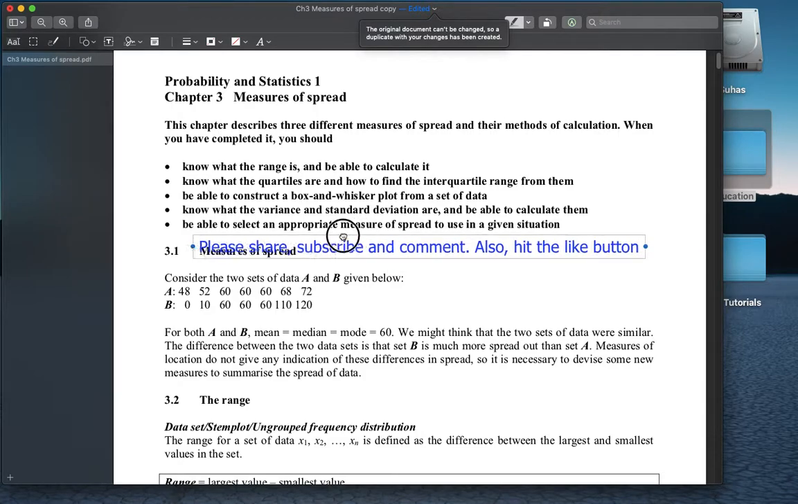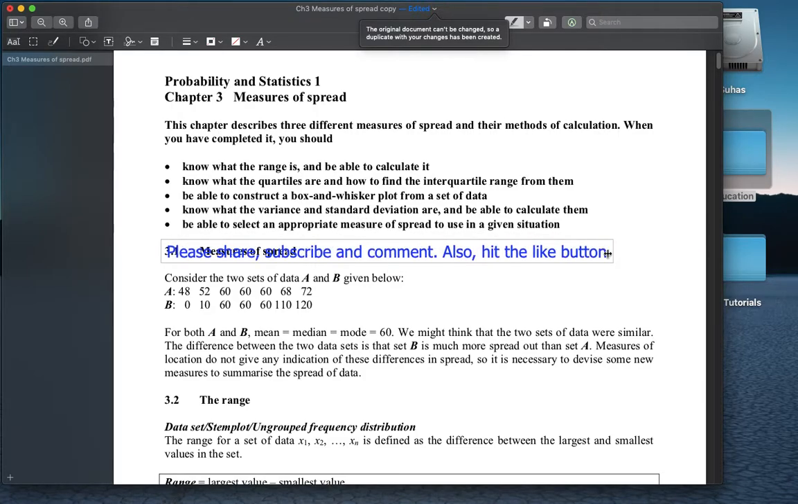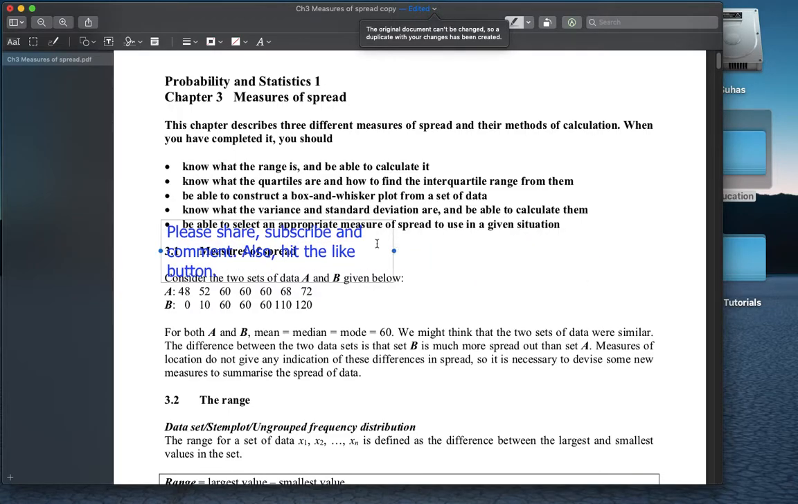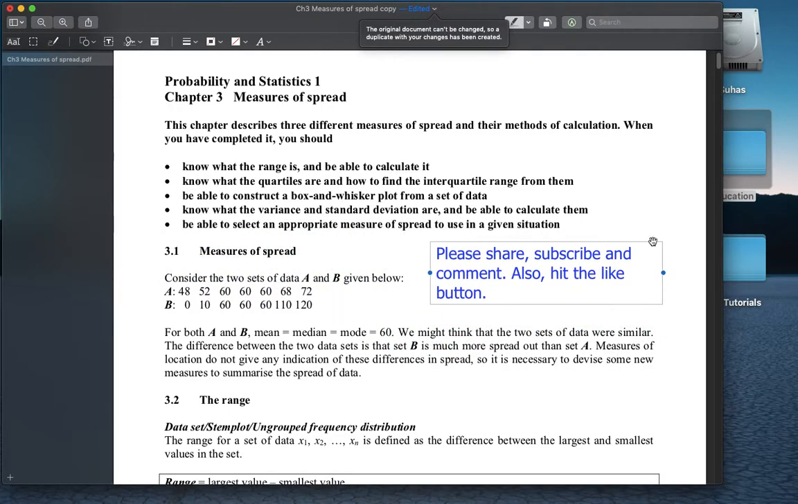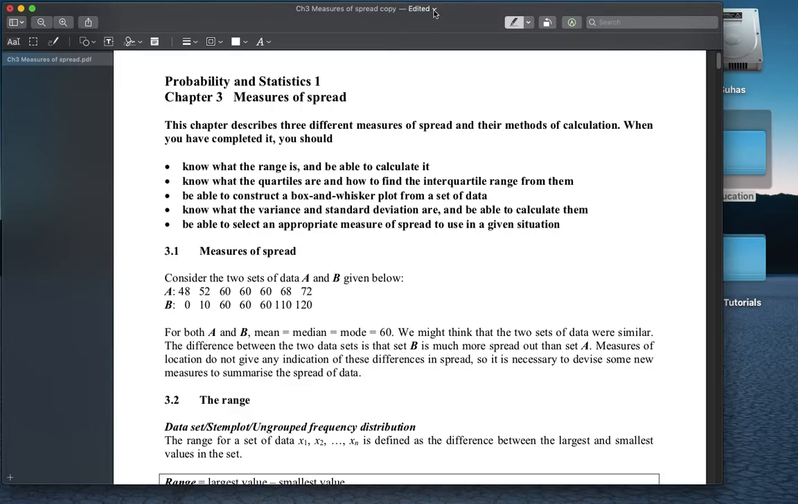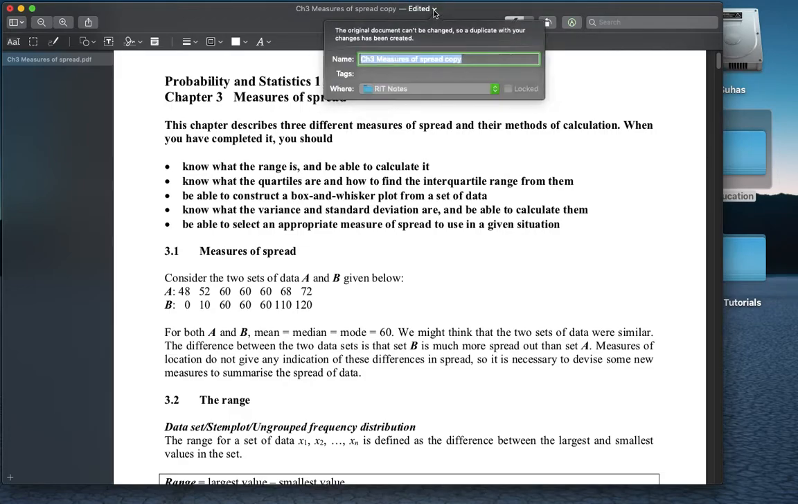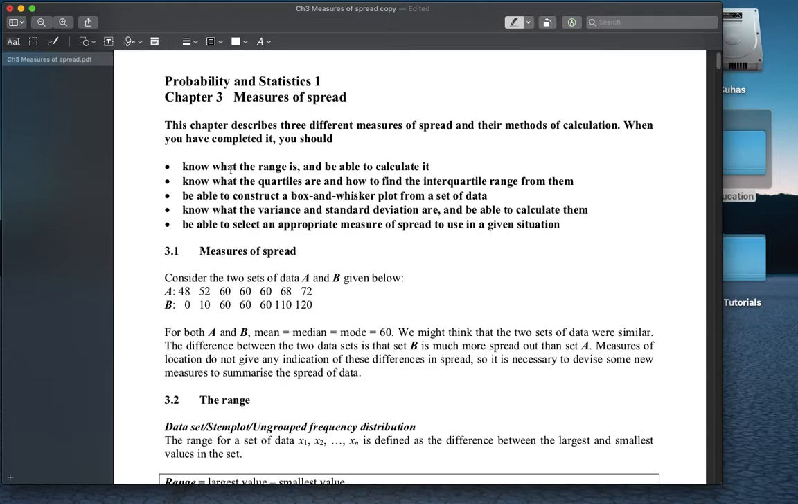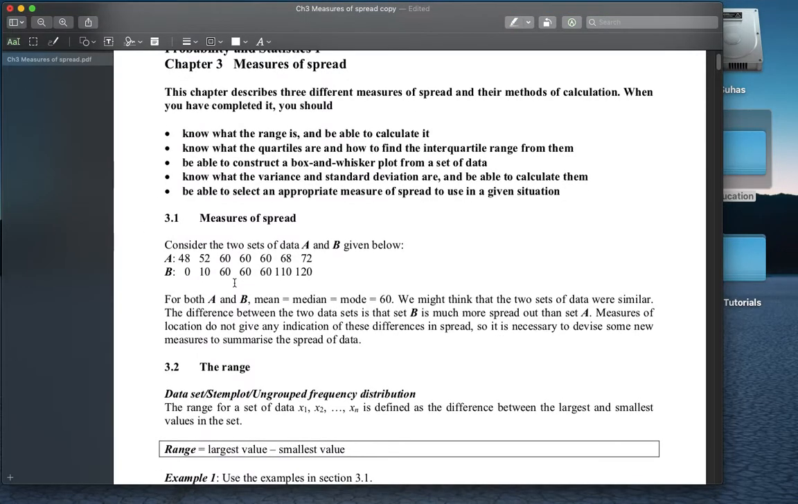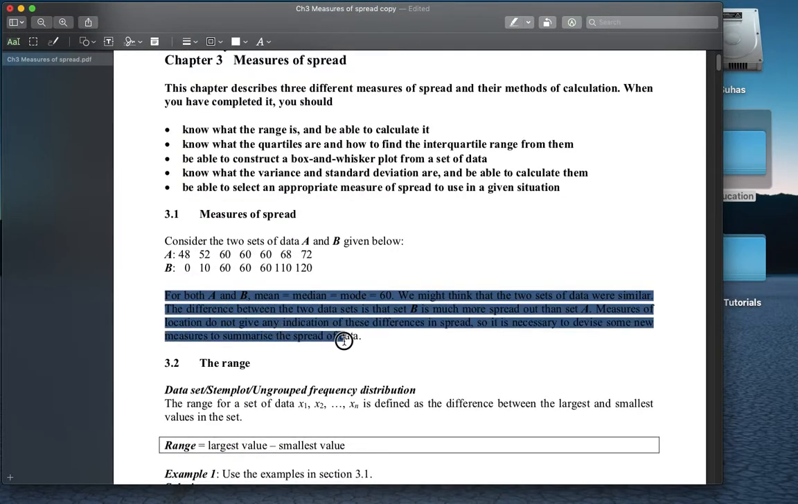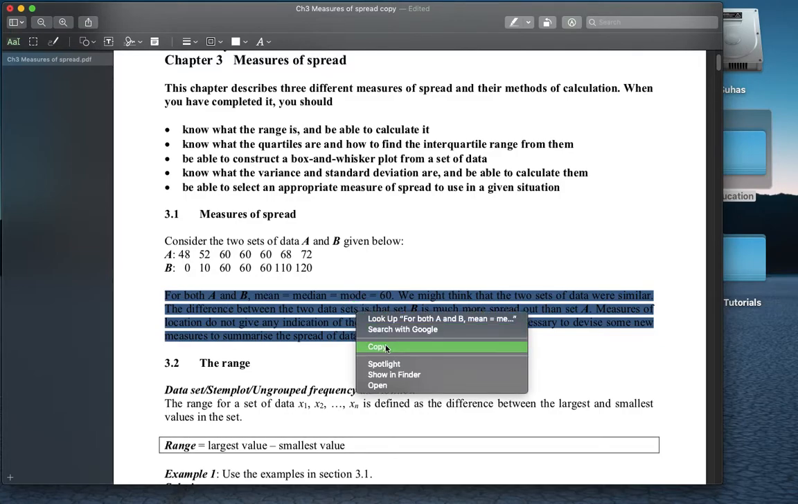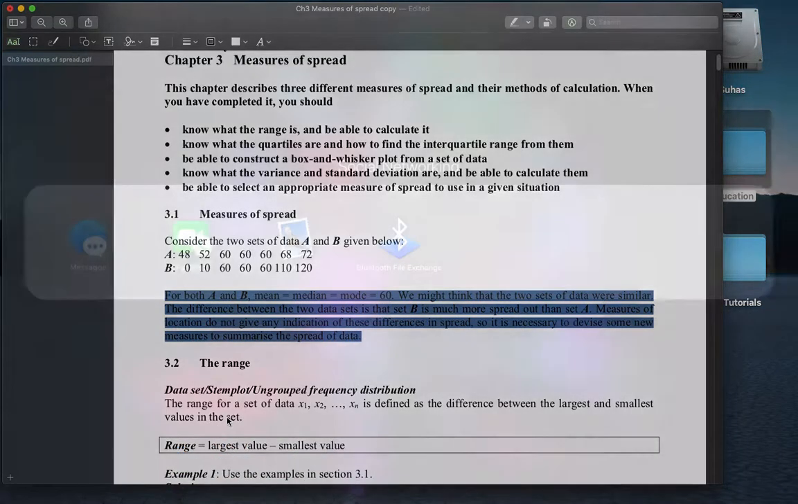On top of that, you just saw that the same file, measures of spread, is edited, right? But this whole thing, you saw, it's the same thing, isn't it? So I can copy content as well. I'm going to prove it to you. Oh, my highlight was on. No, I don't want to highlight anything. So for example, for both A and B, I can right click and click on copy, and then I can paste it.